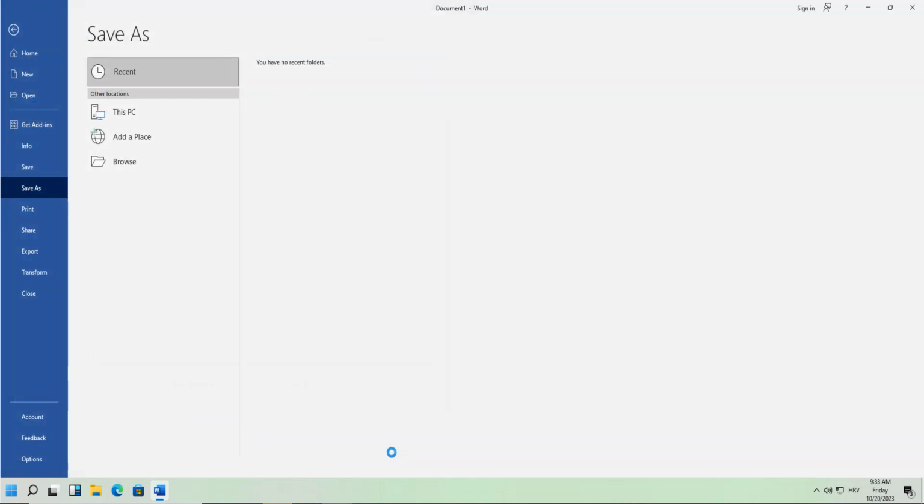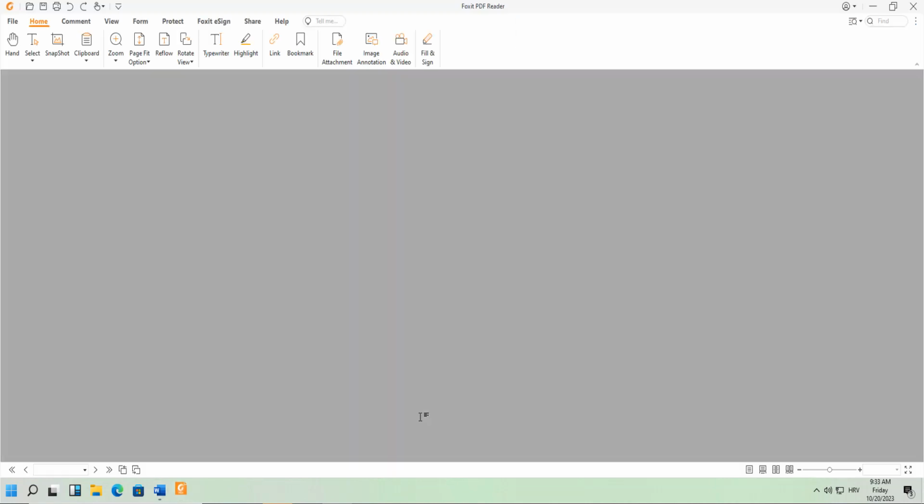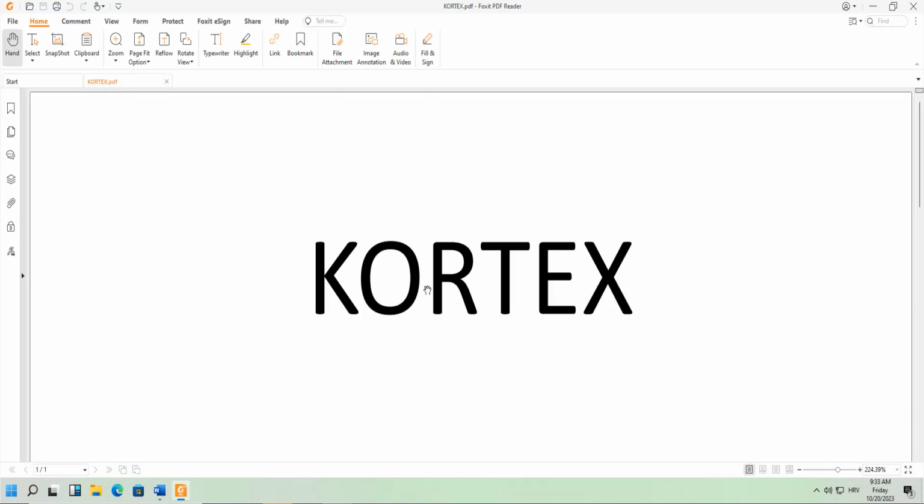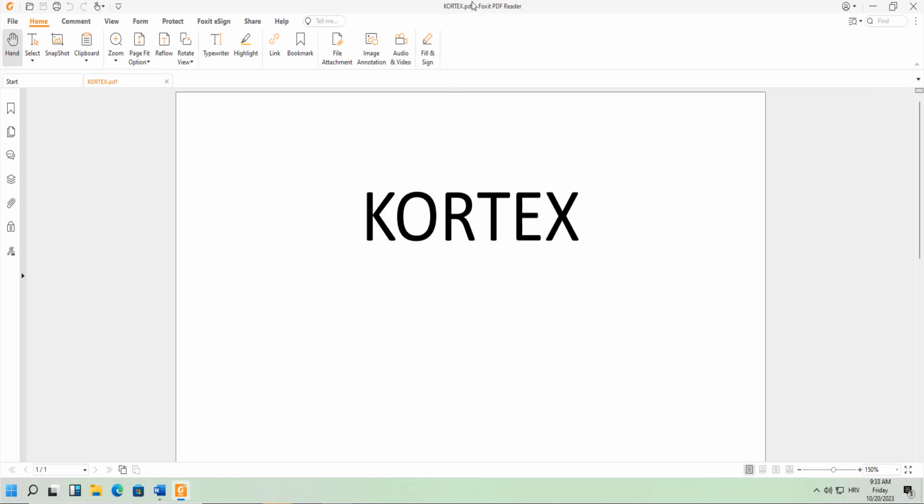Congratulations! You have successfully converted your Word document into a PDF file, preserving its formatting and making it universally accessible.